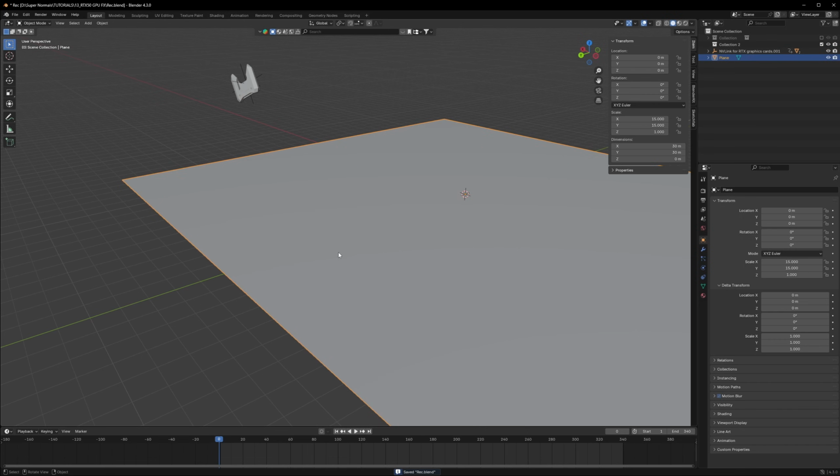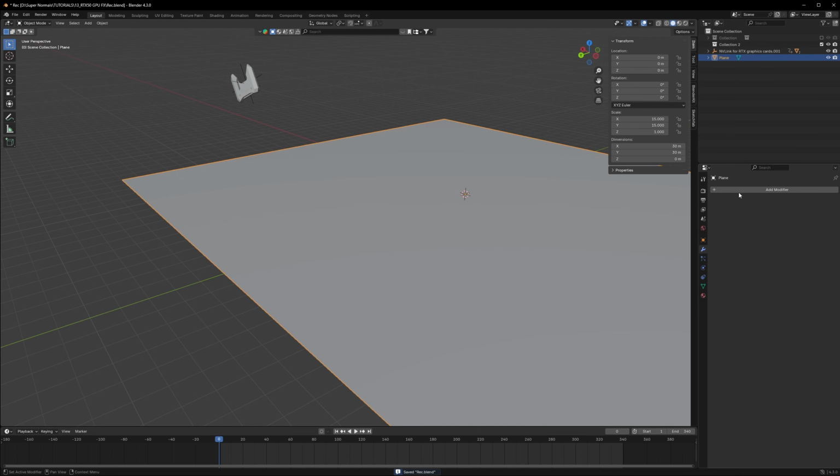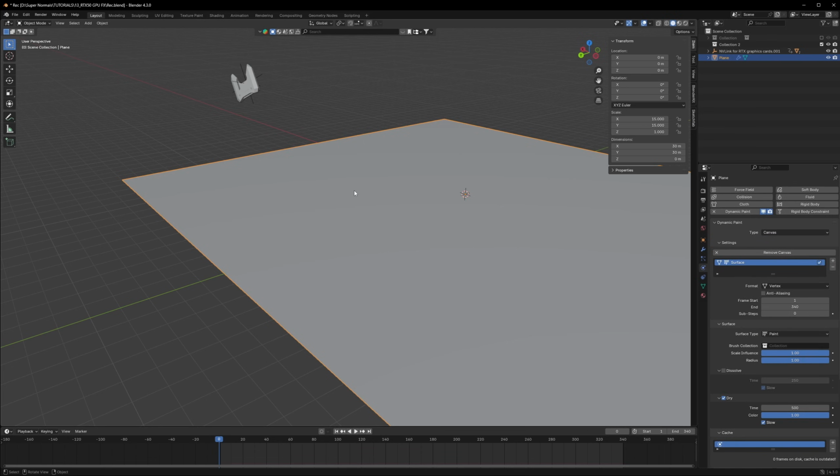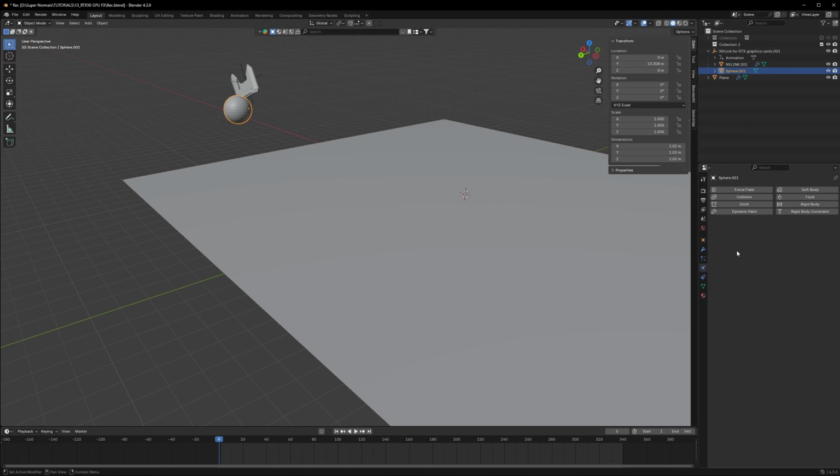Now selecting our plane, we'll go to the modifiers and add a modifier which is dynamic paint. Now switch to this tab, which is the physics tab, and you will have this dynamic paint applied. You could have also applied dynamic paint from here, but that's not necessary. Make sure it's set to canvas and click on add canvas. Now the second thing that you have to do is select the sphere and also apply a dynamic paint on this and change this to brush. Our sphere will be the brush and our plane will be the canvas, and add the brush. Now you can hide your sphere again.